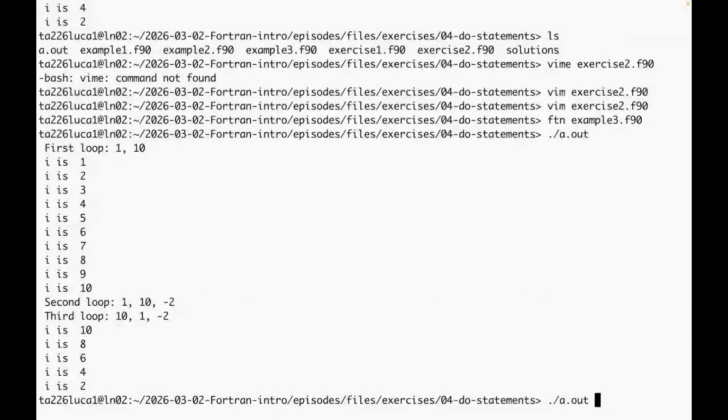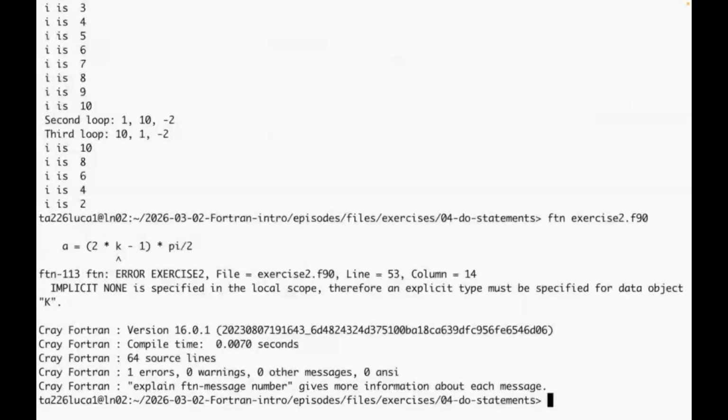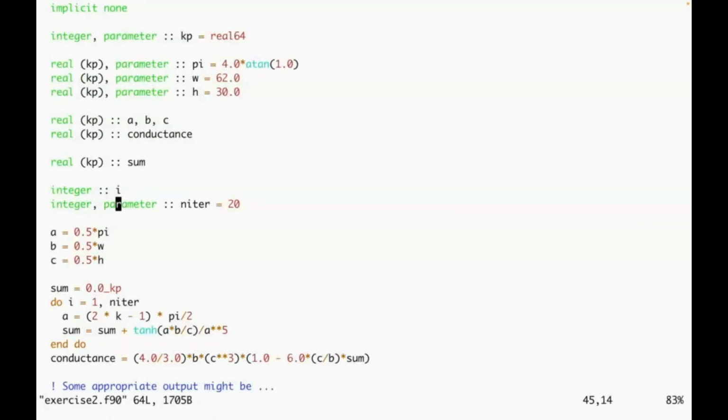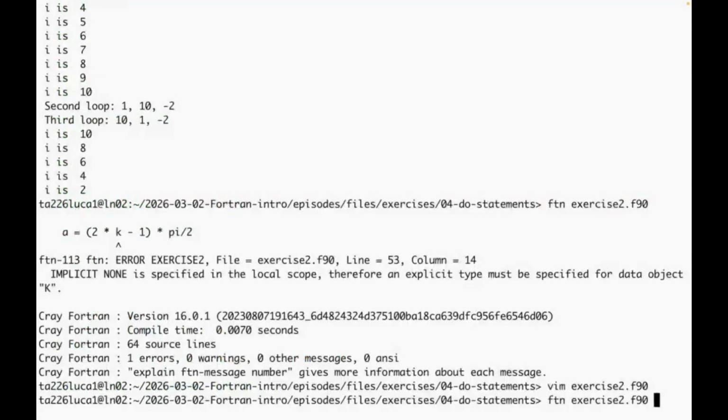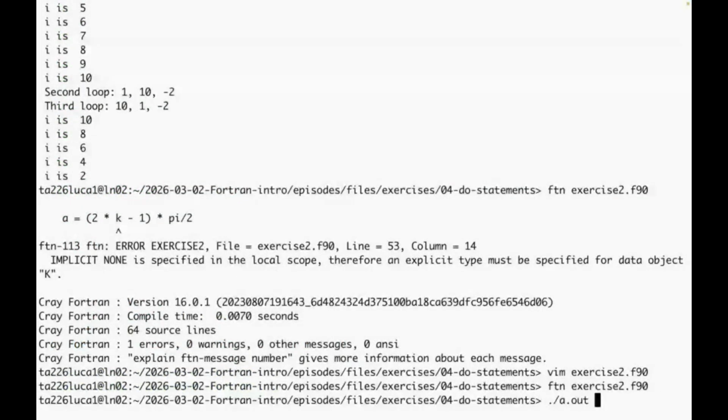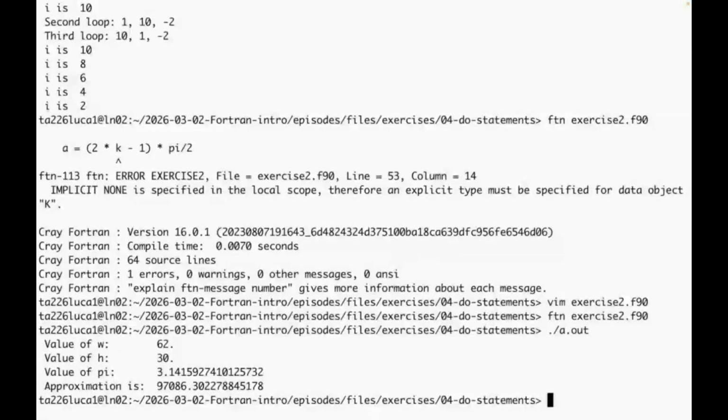Oops. ftn exercise 2 is what I actually want to do. Exercise 2.f90. Vim. Of course, this is because I was just copying and pasting. So this isn't actually K, this should be I. It might have made more sense actually to use K. And I ran this course 2 weeks ago, and thankfully I remember that number is correct. Okay, so that's how that works.